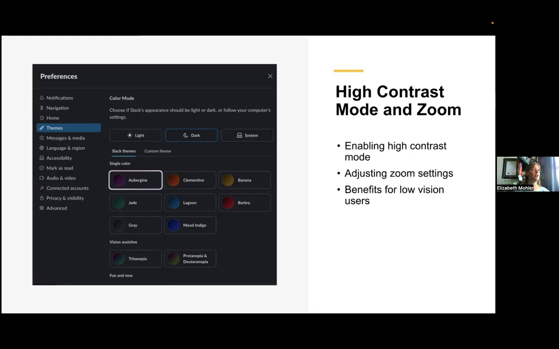You can enable high contrast mode in that preferences as well. You can adjust your zoom settings so that you get more or less text. This is a huge benefit, obviously, for low vision users. You can switch between those contrast modes, so you can have a white background or a black background, depending on what you want, as well, obviously, as making the font a little bit bigger.